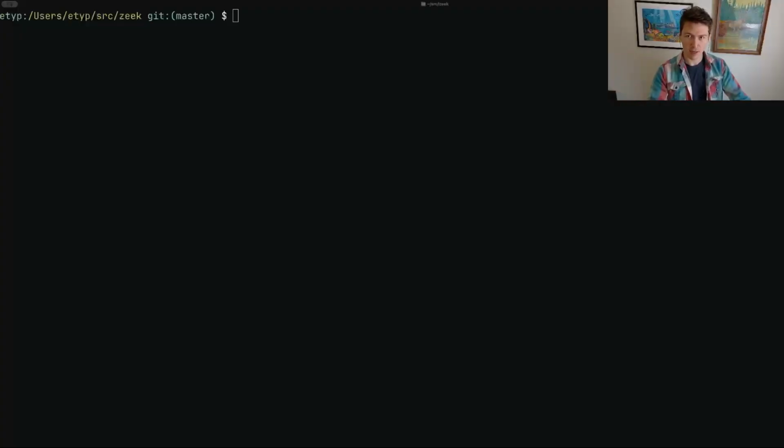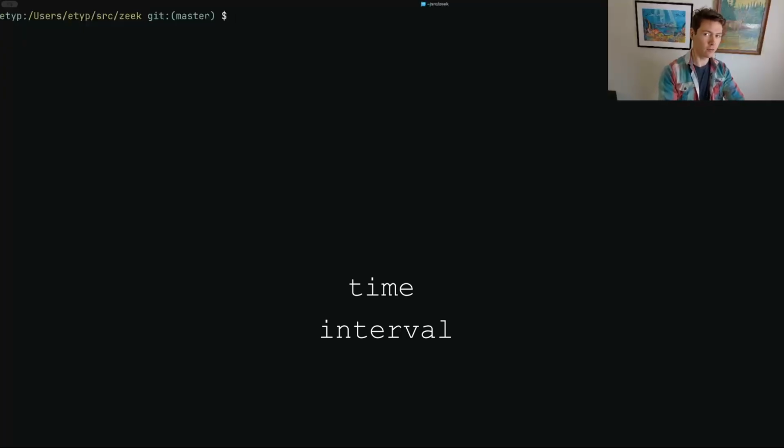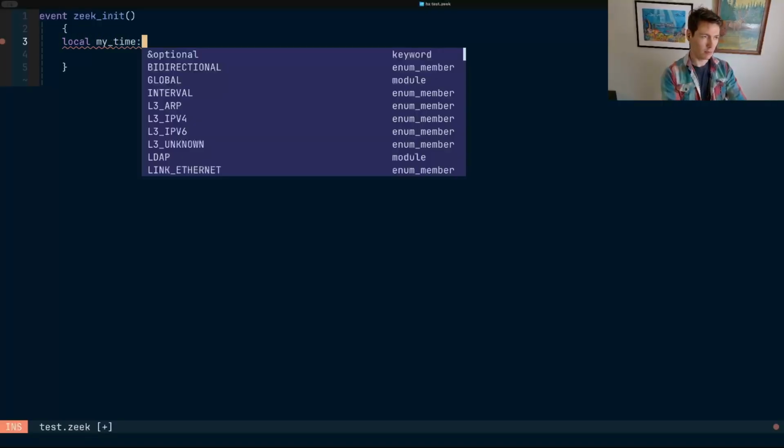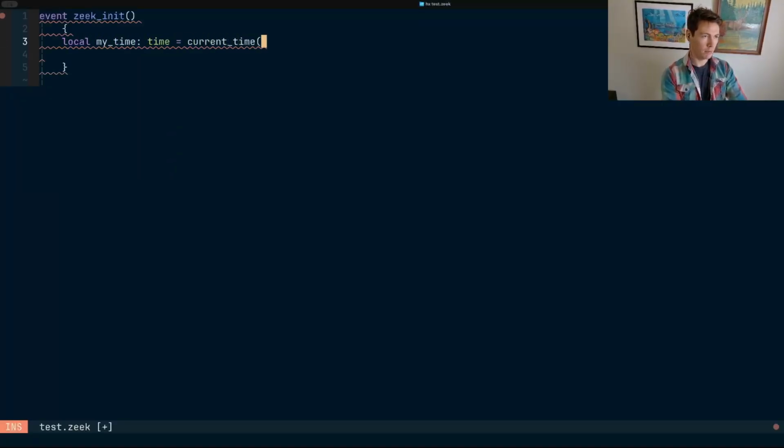Network traffic happens over time, so Zeek has time types. These come in 2 main flavors. You have the time type and you have an interval type. Really, time is simple. It's just some absolute point in time, or epoch time as you would describe it. You can't specify it directly, so we're going to grab it from the current time BIF. Okay, so you can grab the current time with local my time. It's a time type equals current time.